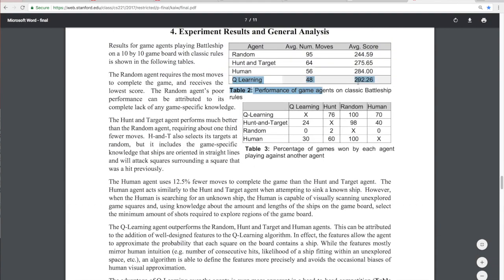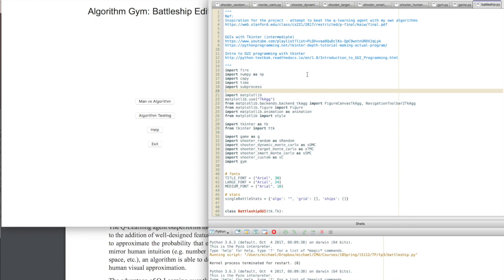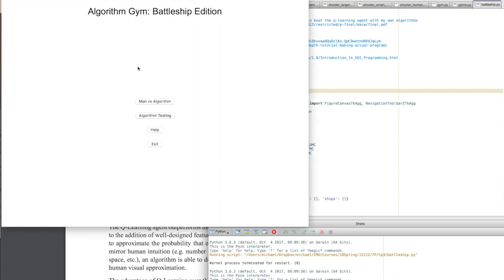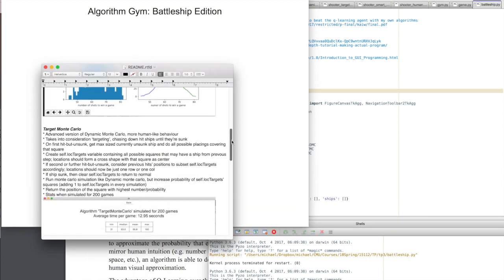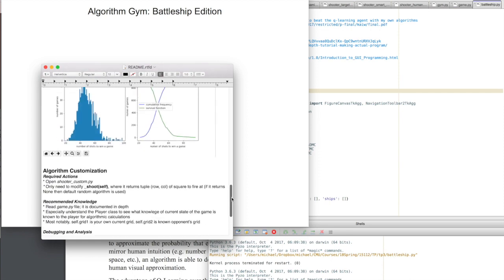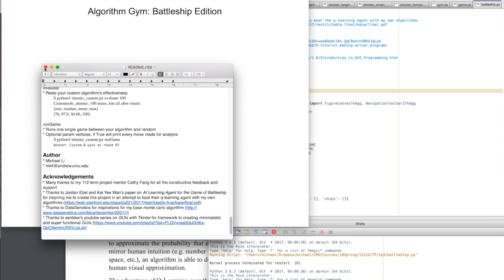So, because of the nature of my project, which is half game and half application, I decided to go with a very minimalistic style of graphical user interface that focuses on functionality. When you run the program, you have four buttons. Help will directly open the README file, which contains all the information you need to know, as well as some statistical data on my algorithms.